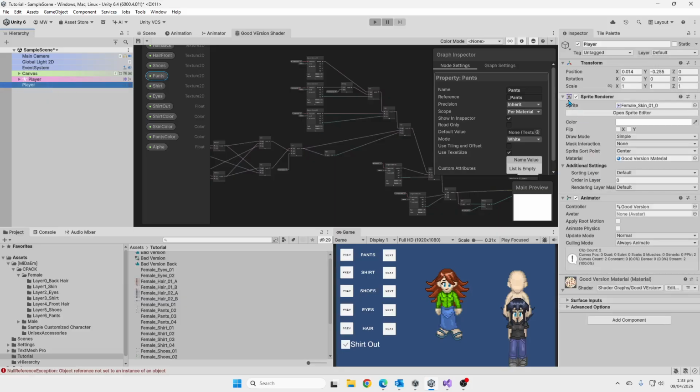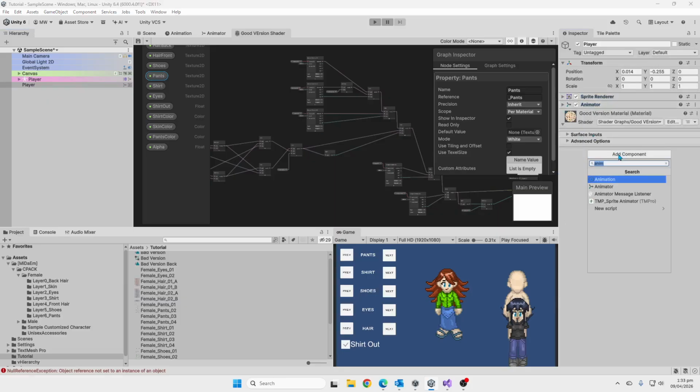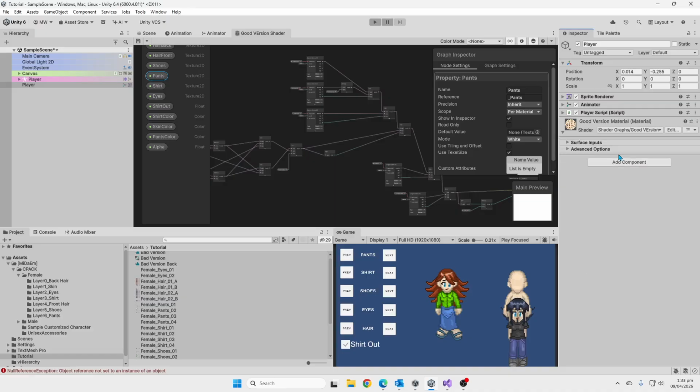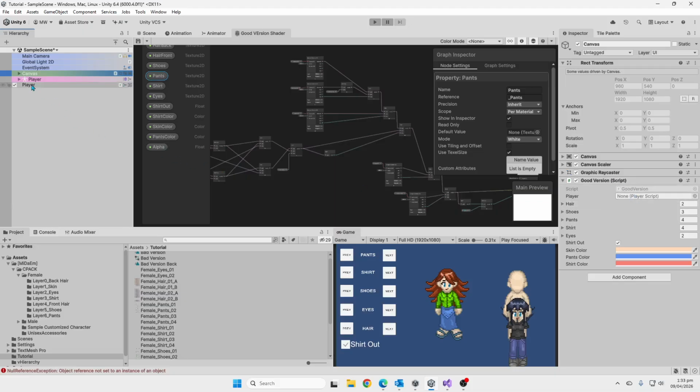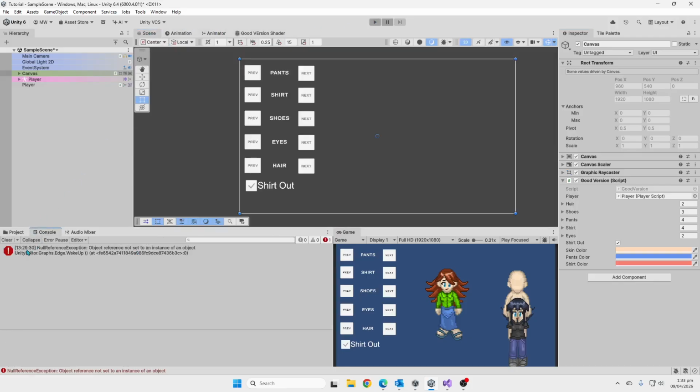On the player, I need to add the player script, and on the canvas, here's where the player is going to be linked. Now this is just for demo purposes. You can use a singleton method. You can use whatever method you want to send that property block to the player so that you don't have this kind of coupling like that. Now let's hit play, and fingers crossed everything should work.